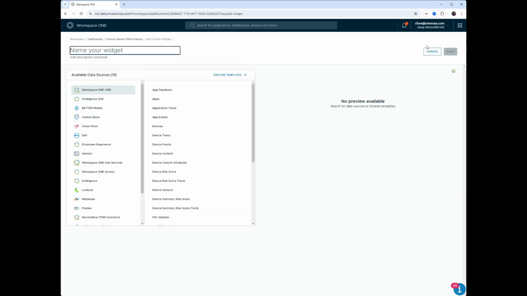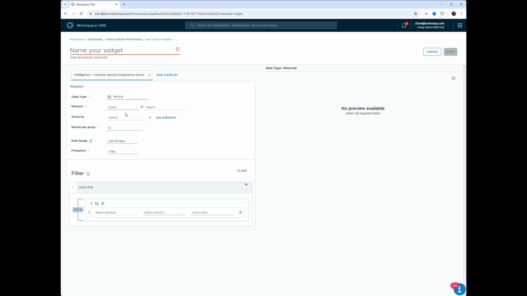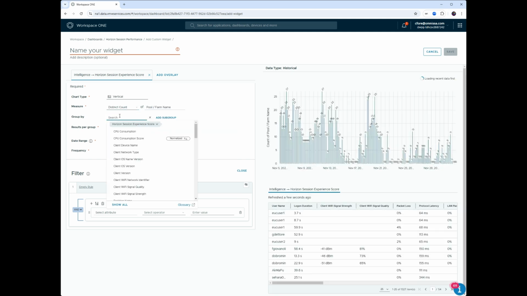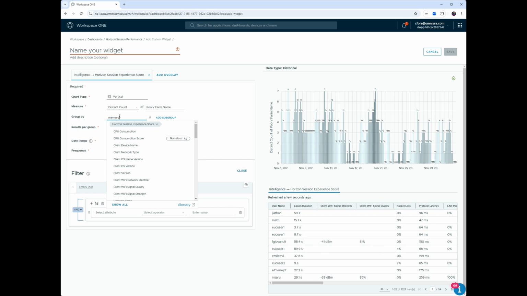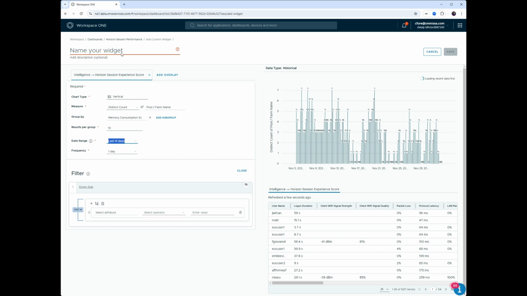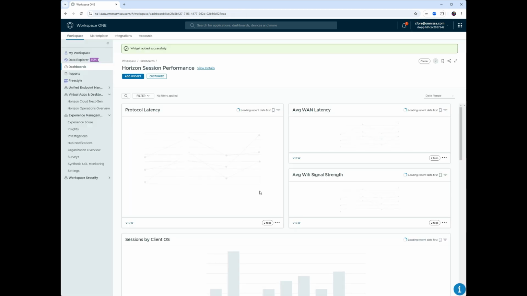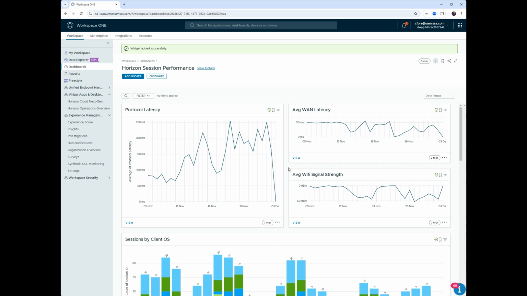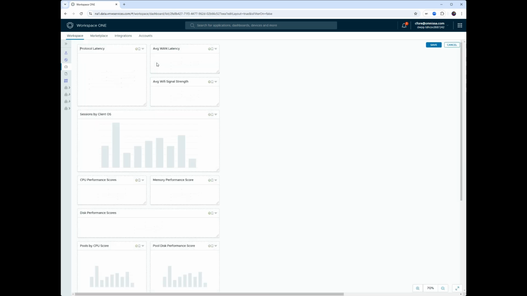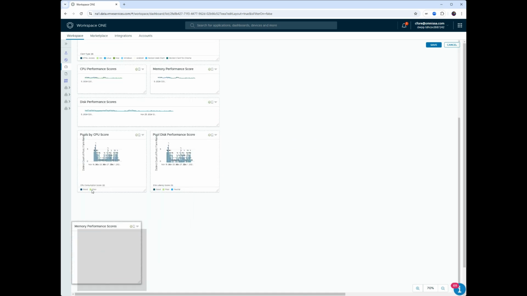And then finally, we'll add one for memory. Intelligence, session experience, counting pools by name, making it a distinct count, grouping by memory consumption score, 14 days, pools by memory performance scores. Okay. And that basically completes our dashboard. Now I'll click customize and double check it one more time. Oh, yep, didn't put it where I wanted it.